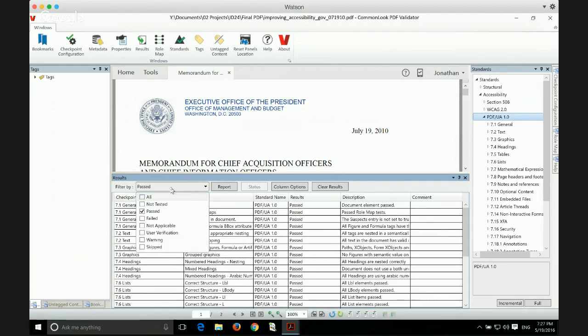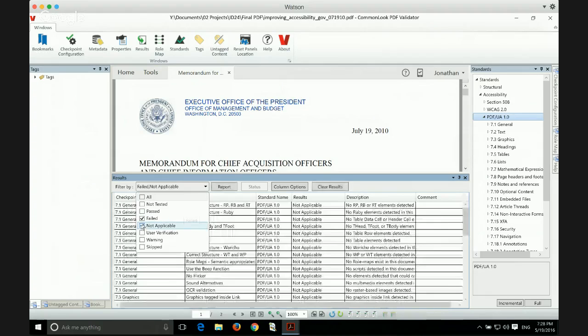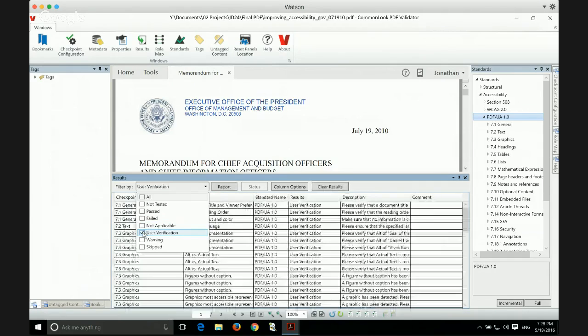If I checked on Failed, got rid of Passed, then nothing shows up, because we already verified that our PDF is technically accessible in PAC 2.0. There's also a bunch of stuff that's not applicable that'll show up because the PDF that we're using doesn't actually have anything relevant to check there. On the other hand, it has a whole bunch of user verification things. The parts of PDFUA that require manual checking for the standard are listed in the results pane.